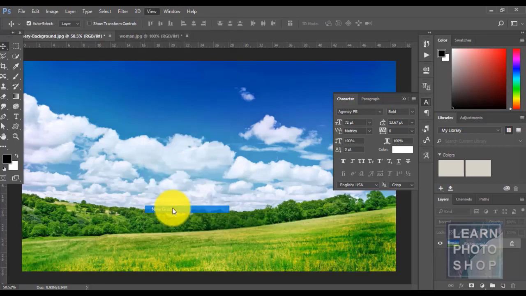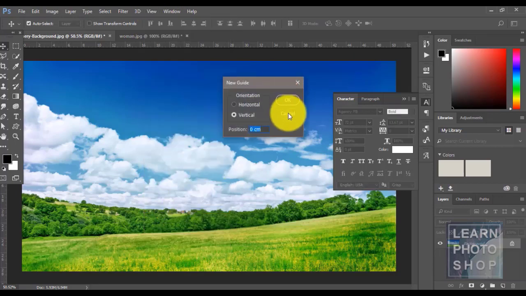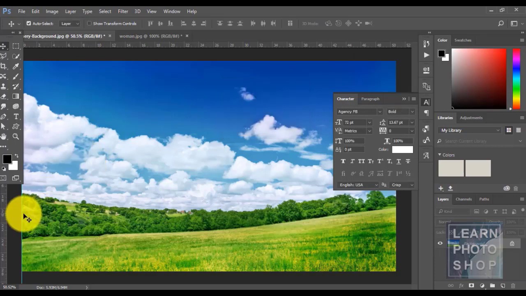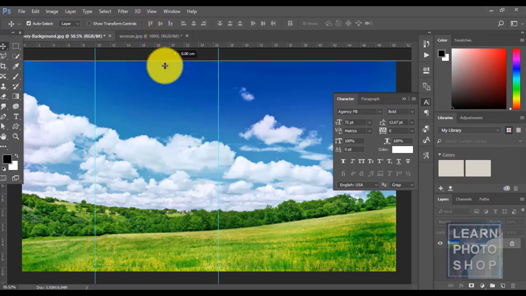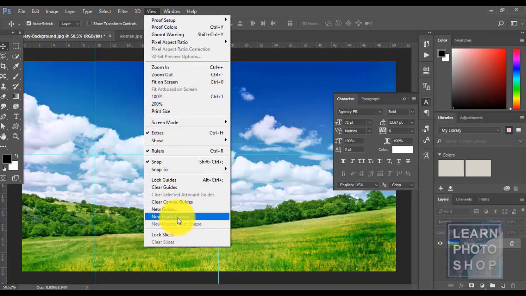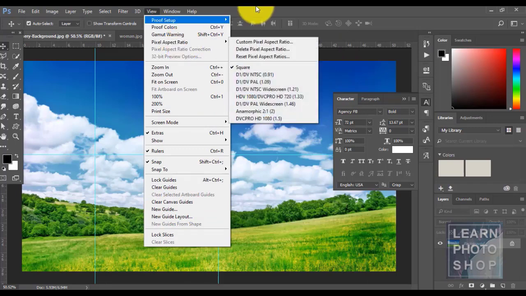New guide is the same as dragging it from here. Just created a new guide, but if you want, you can just click the ruler and drag and a new guide comes for left and from top. These are guides, okay? So view, new guide layout, we don't use lock slices. We're not going to use it for now because mainly this is used when you make slices of the image and export it for web. We're not going to discuss that.